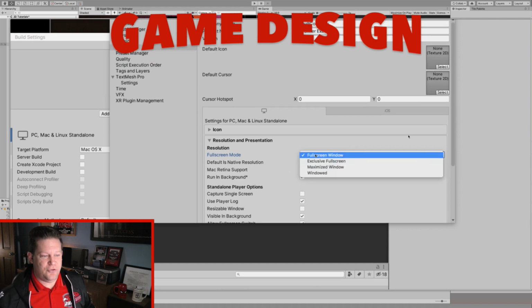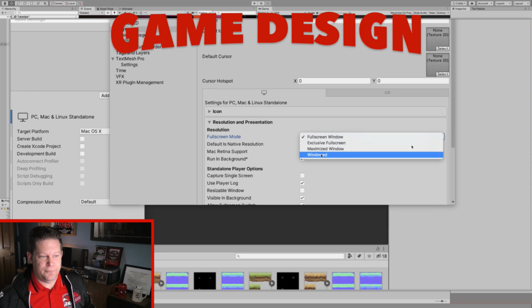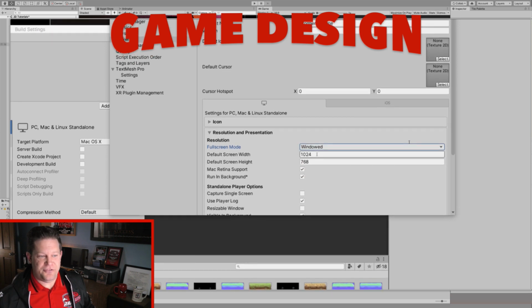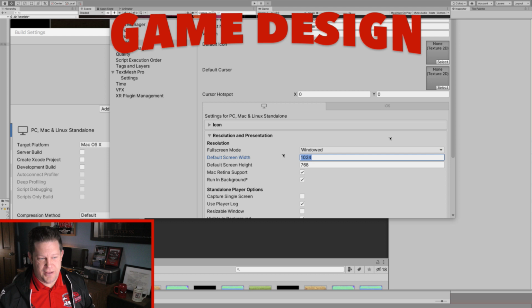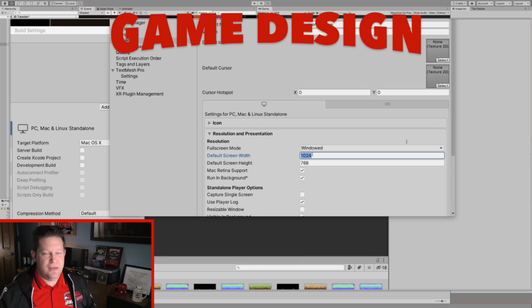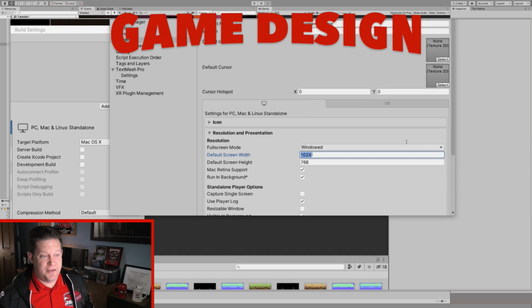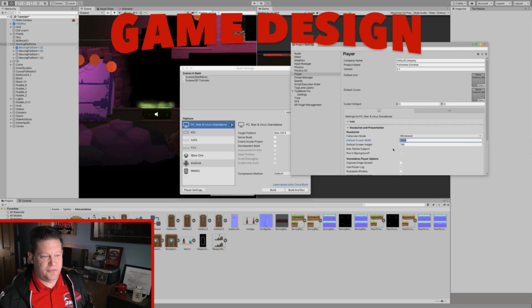But one of the things you can do is build it in windowed mode, and then you can set a size. So let's say I want to build this out at, well, we'll leave it just like that, because we just need to see what's working and not working. And I've already done this build. I've already built it out.